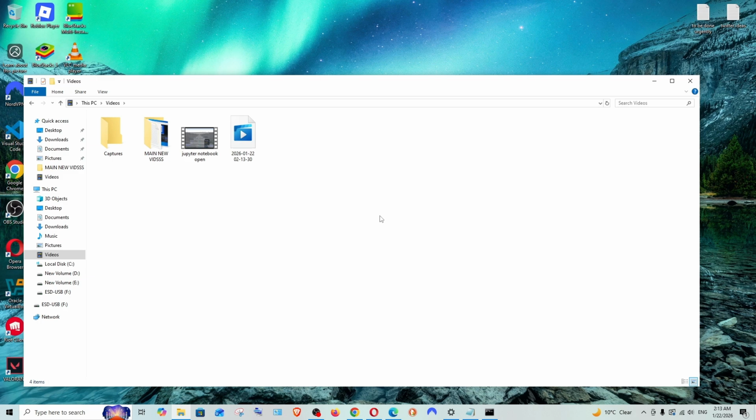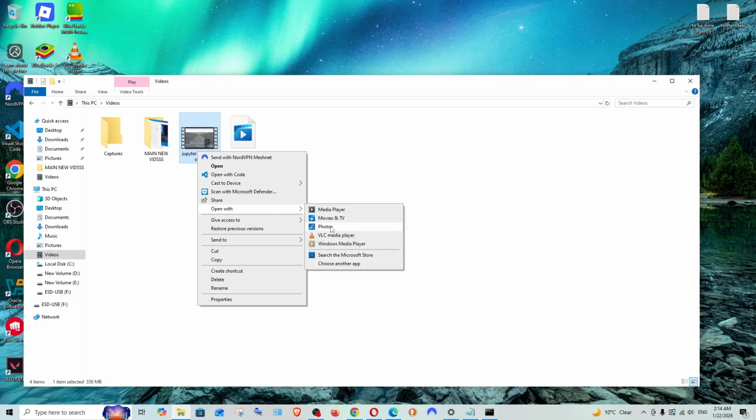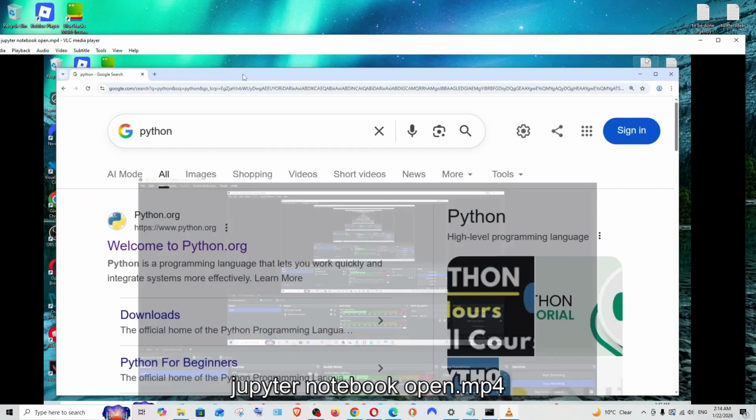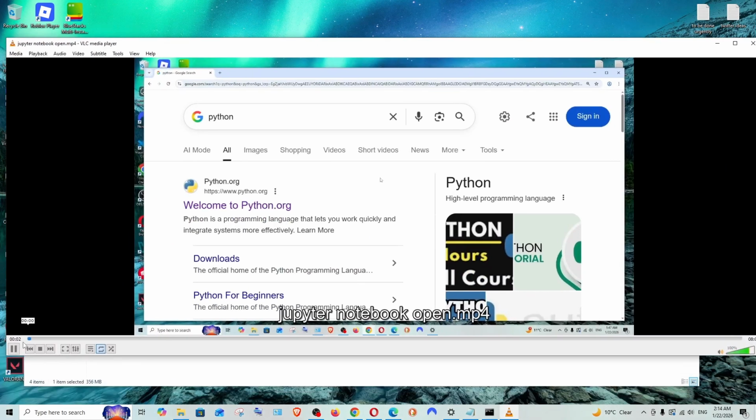In this video, I will be showing you how to open multiple videos at the same time with the help of VLC media player. So the problem that I was facing is, let's say I open a video with VLC media player. So open with VLC media player. This particular video is playing fine over here.